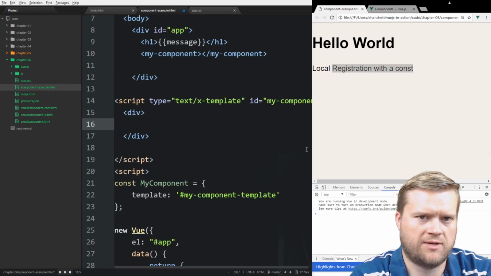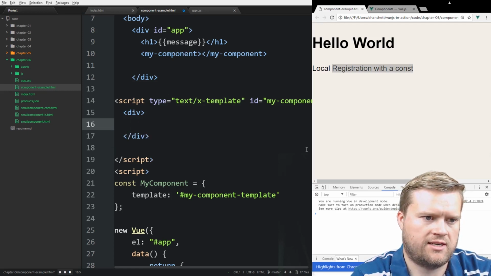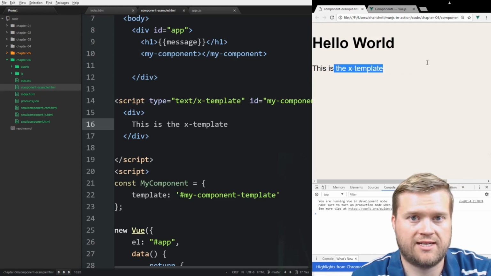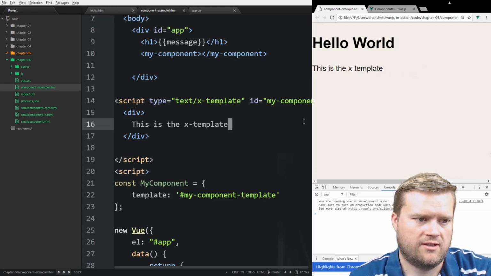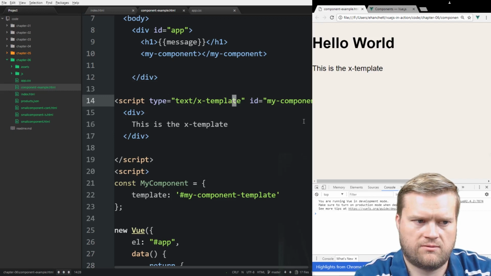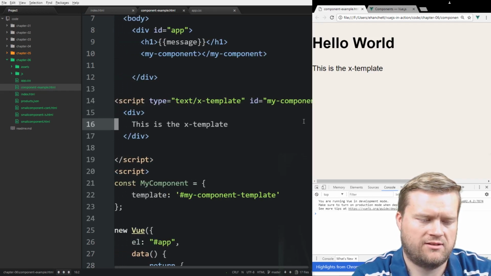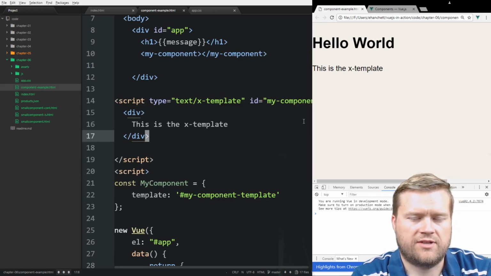So once again, we need to make sure we have at least one element in there, like a div tag. So now I can say this is the x template. And if I save it and reload it, see, this is the x template, so we know it's working. So you can see here, I do script type text/x-template, ID my component template. This ID has to match what you see here in this template right down here. So these are just 3 different ways you can register components.